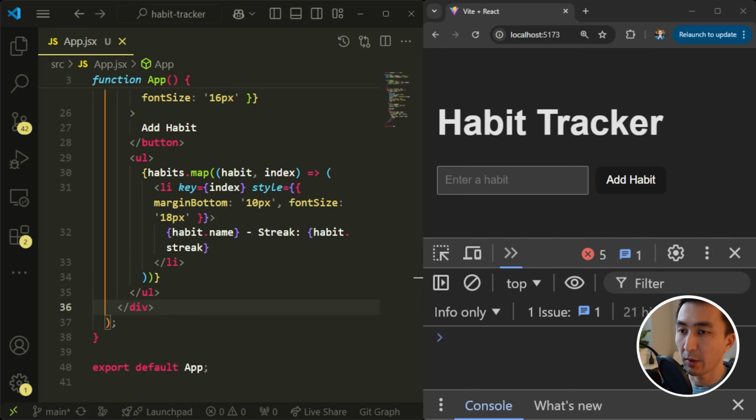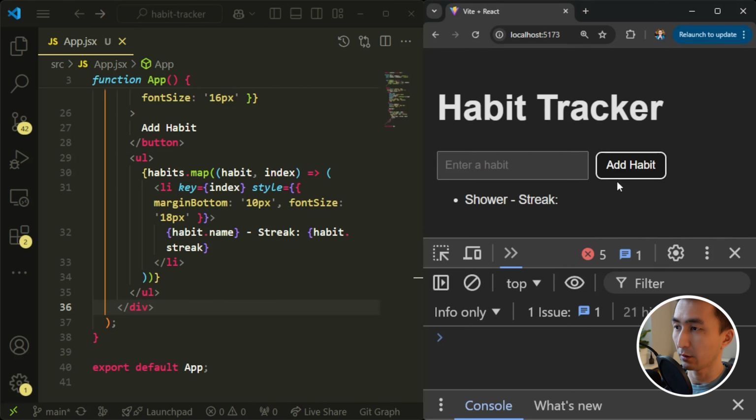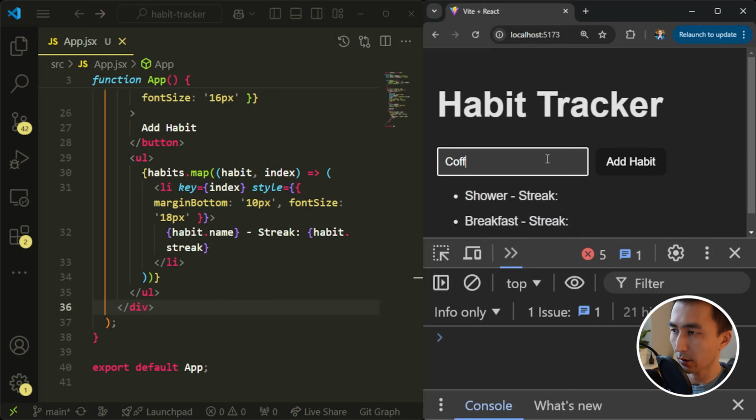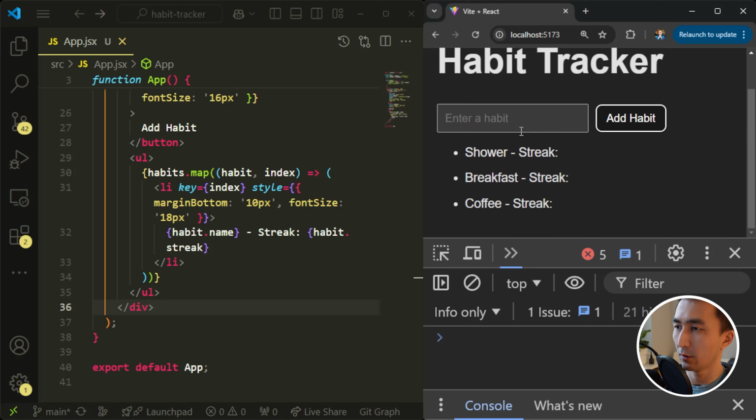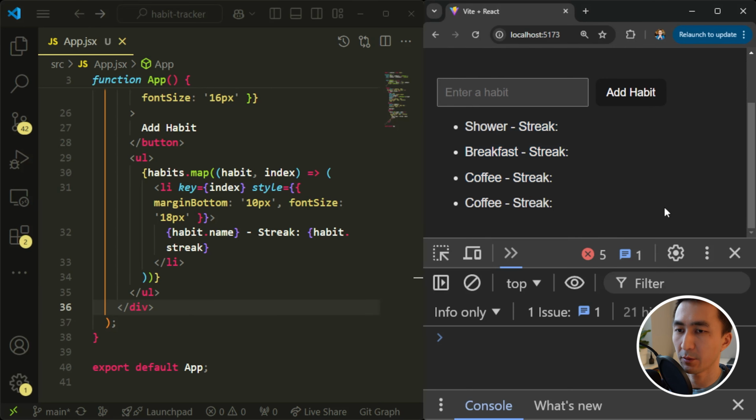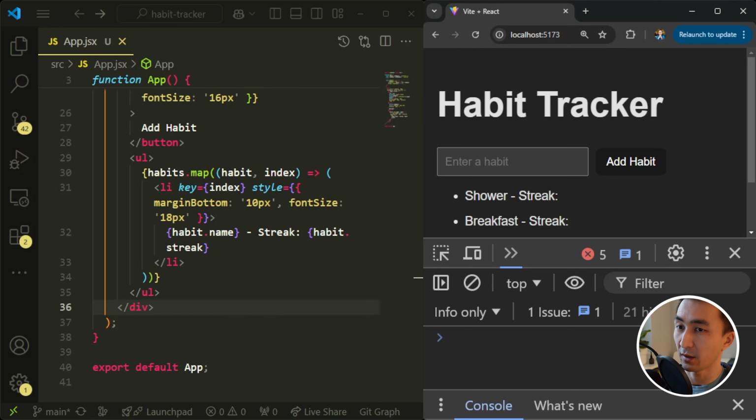Let's test it out by typing a habit and clicking add habit, right? Let's go with shower. I don't know, is it a good habit? Like, yeah. Let's do breakfast and coffee. Okay. For now, string is 0. Let's do one more coffee. For now, the logic works, but it's not finished yet. And we'll just finish what we were doing.